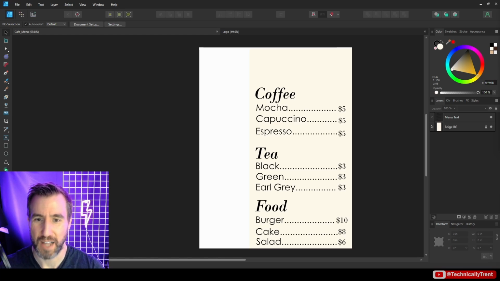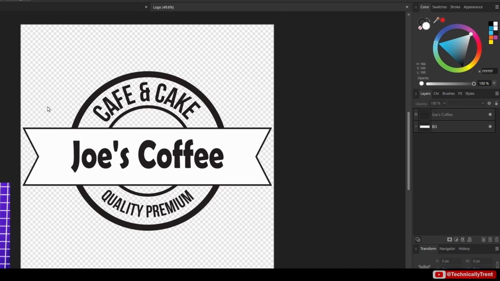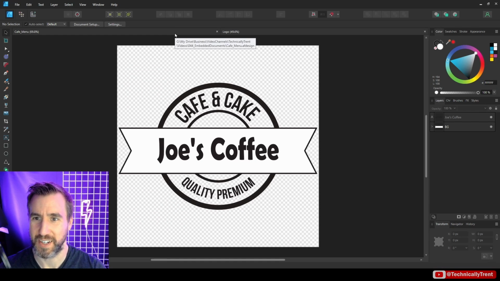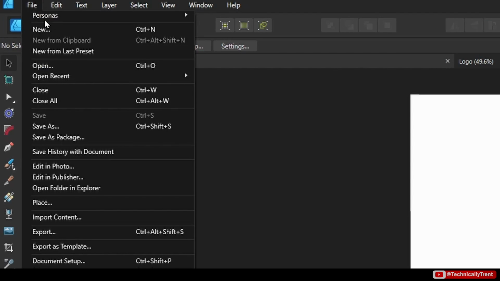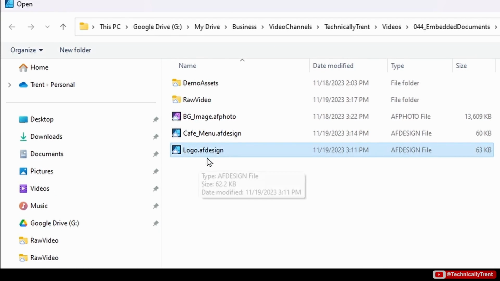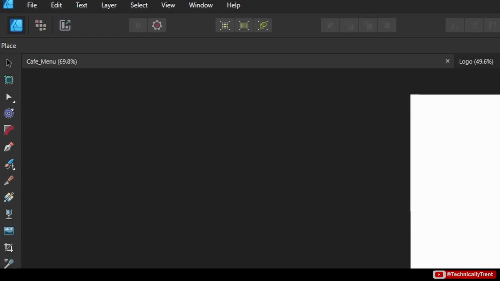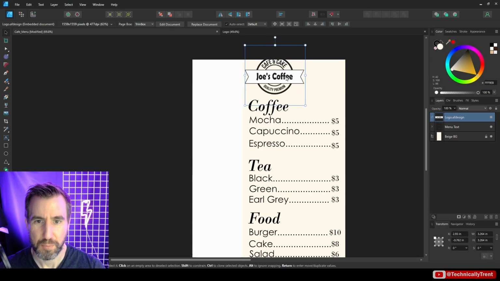So let's look at an example I have here. I designed this simple little menu and there's not much on it yet, but I also have another file that has a logo on it. So these files are both Affinity Designer files. And what I can do is place my logo into my menu here. So I'll go to File, Place. I'll select my logo Affinity Designer file. I'll hit open and I'll just place it. And of course it's pretty big, so I'll resize it and I'll put it in a good place.